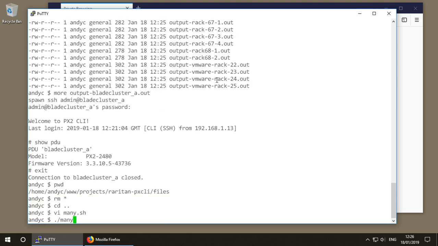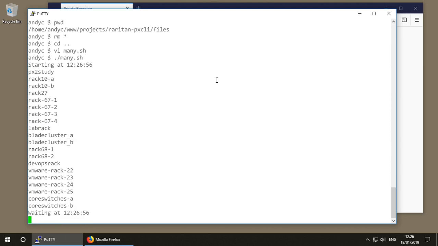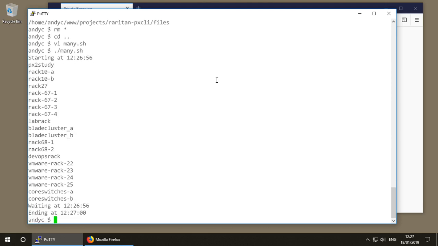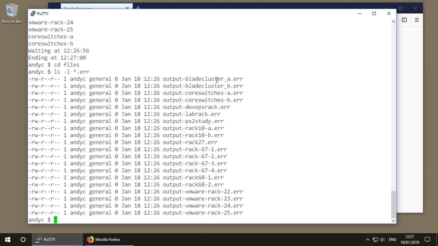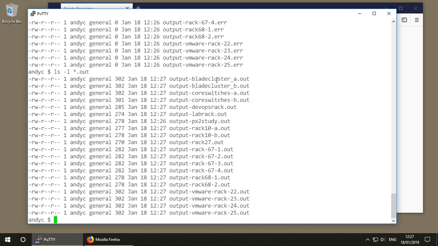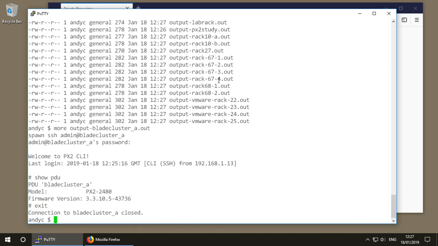So now let's run the script again with those changes. Look what happens now. Very quickly it prints out all of the PDU names. They're all running in the background. We're waiting, and now we're finished. Look at that. It did it in 4 seconds to do 20. And just to prove that it did produce all the output again, those are the error files, and those are the output files. Again, let's just have a look at one of them. And there we go.